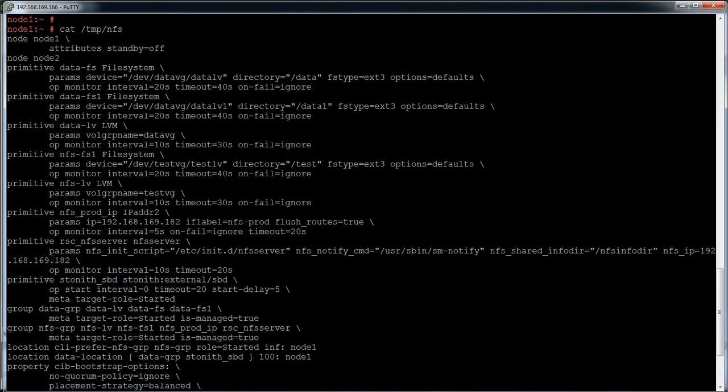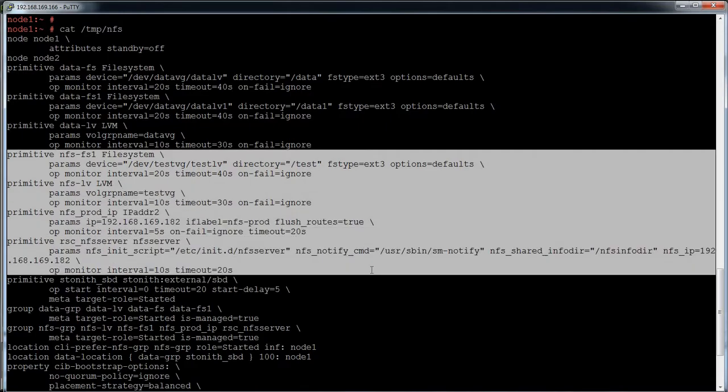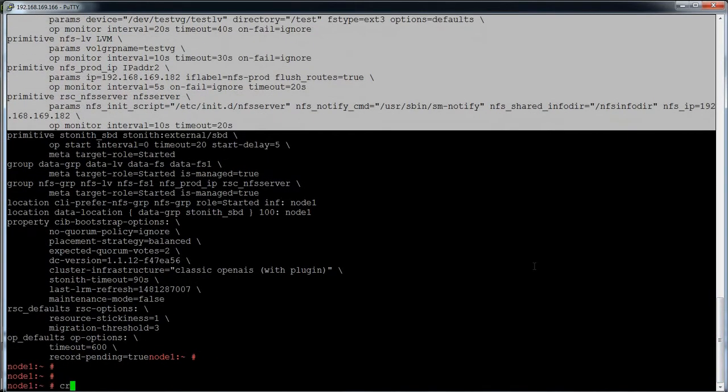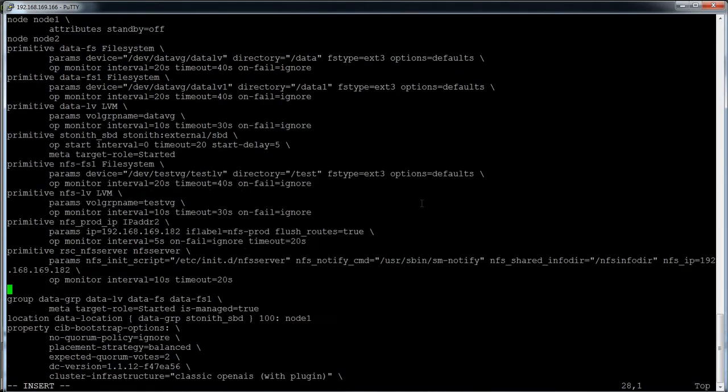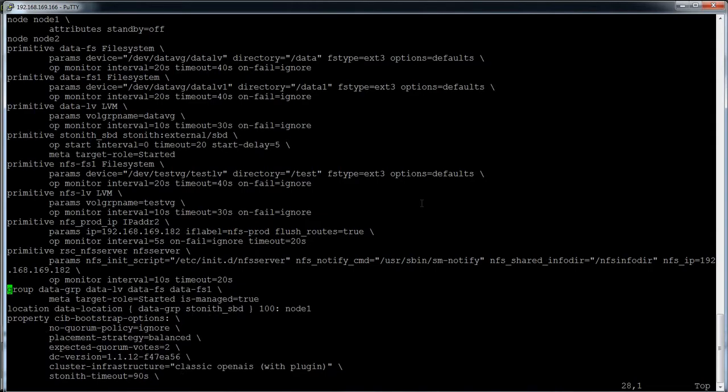And there is an IP which is going to float between your nodes. Okay, so these are the primitives which I require. So I will simply copy it here just like that, and I will do crm configure edit, and once I run that command, I will go somewhere here in the primitive section below, and I will paste it. And now let me delete this line, and my primitive section is done.